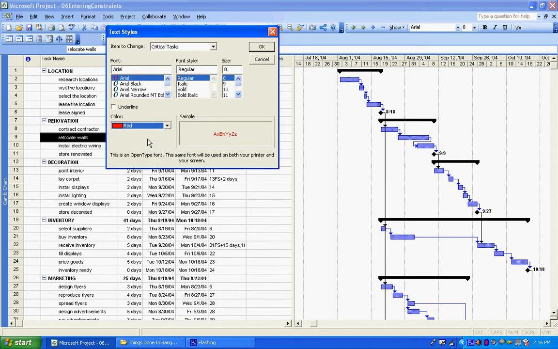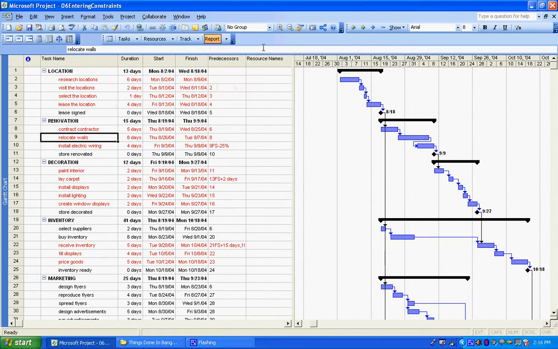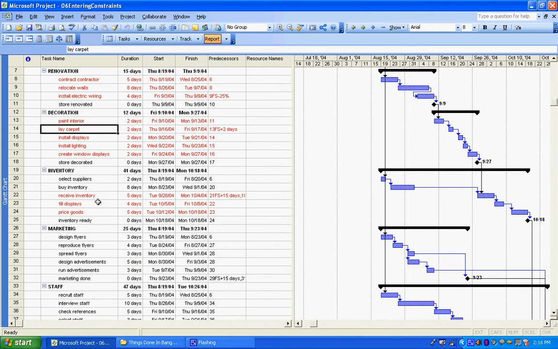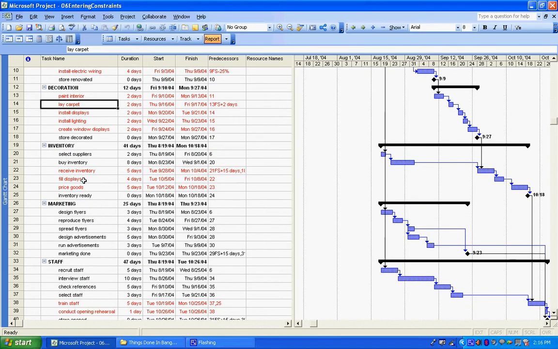You are free to give the color of your choice, green, yellow, blue. That's your call. I'm going to stick with red. And then I say OK. Now, do you see? All the activities which are on the critical path have turned red. Now, this is a neat trick.